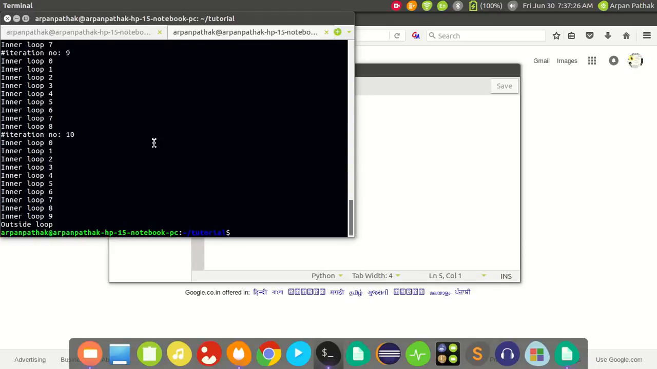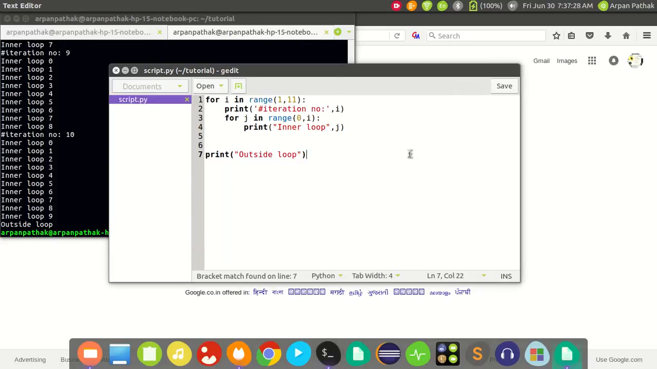So in this way you can simply use a for loop, but there is another type of for loop which is the range based for loop. I will be discussing the range based for loop whenever I discuss dictionary and list.